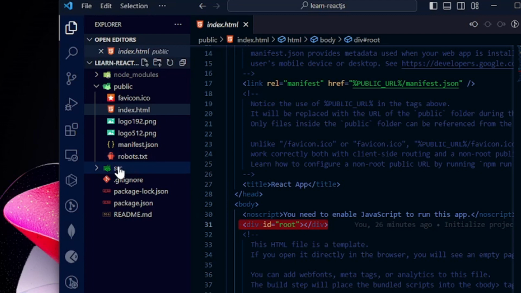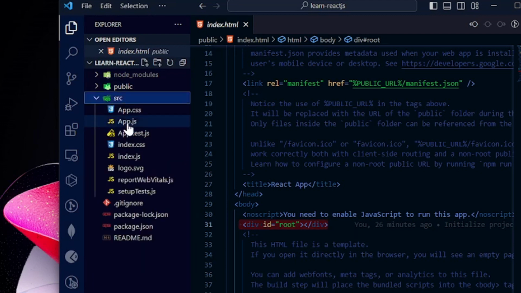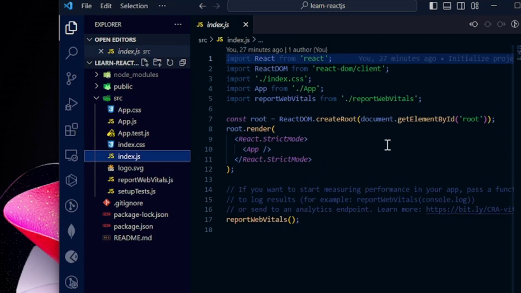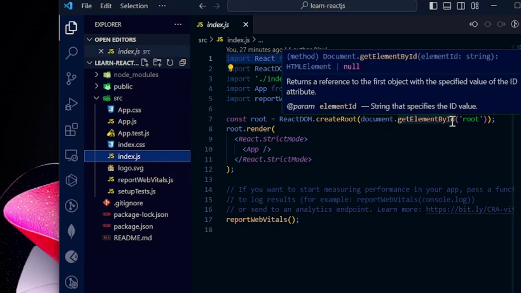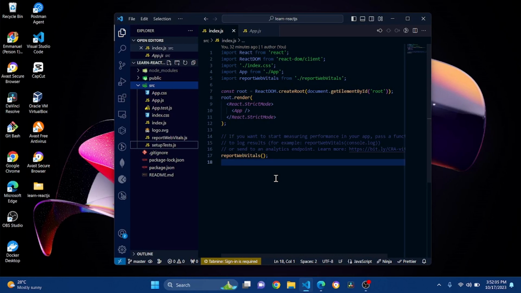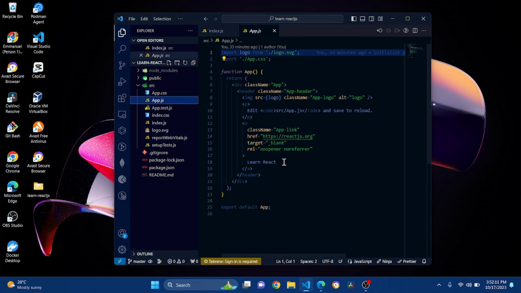If we open the src folder and look inside index.js, you can see that we render our content at a certain element. We are getting the root element, which is the element we saw inside the HTML file, and we are rendering everything from the App component inside the root element. And if we go into the App component, you can see that it's rendering just this boilerplate code that comes when we create a React application.